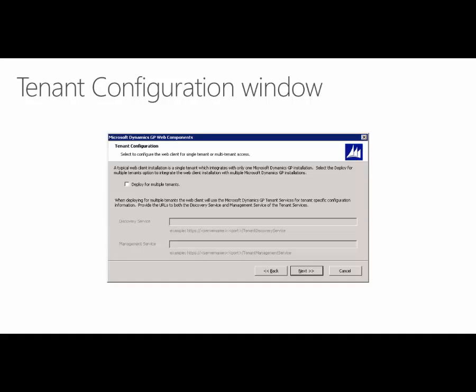Now on the management service side, if you want to know where the URL is, look in the Microsoft.Dynamics.multitenantservices.discovery.config, which by default, if you go to the location you installed it, will be in the Discovery Service folder. You'll see the base address listed in there, and that's the one that you'll want to populate for that window.